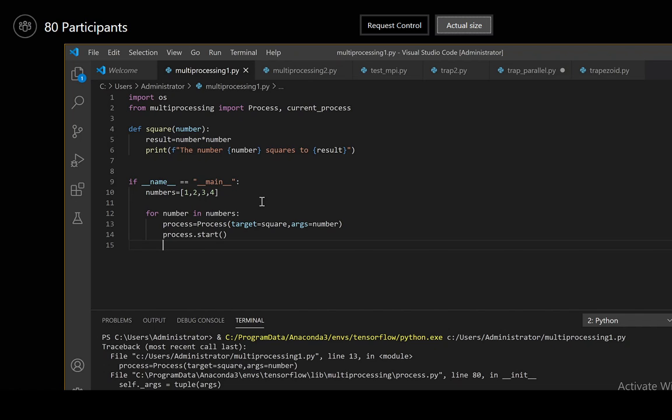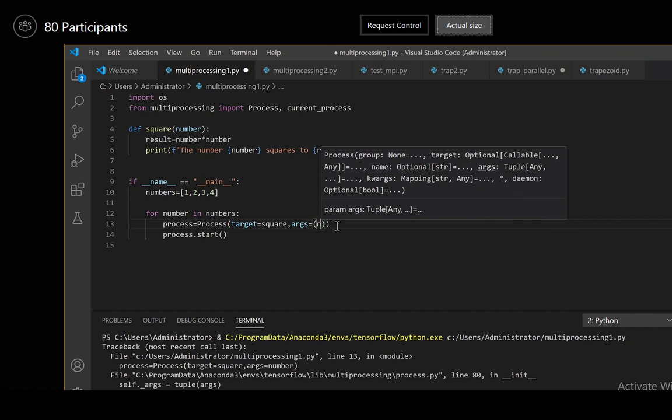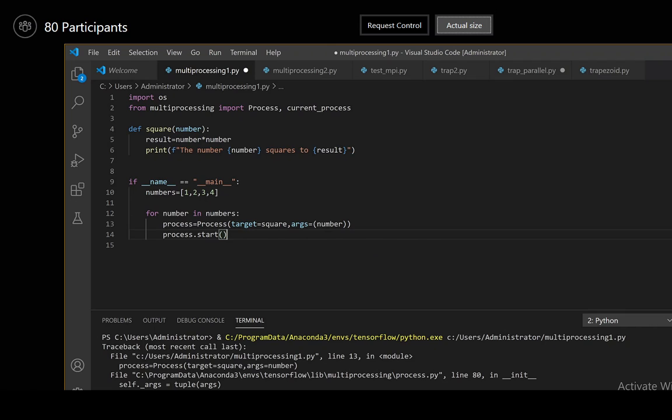Try putting number, args equals number in parentheses, like number in parentheses. Okay. Like that. Yeah. There's this one. There's the integer object that is not iterable. It cannot iterate through a particular integer, the int data type object.